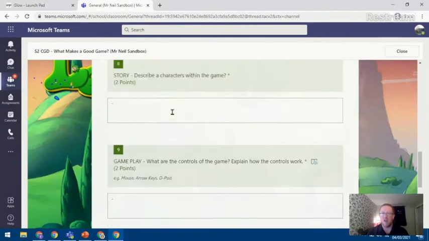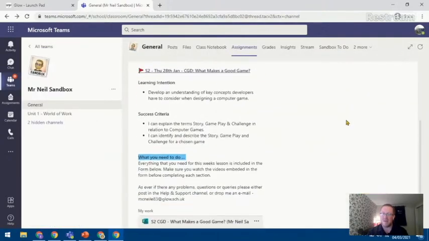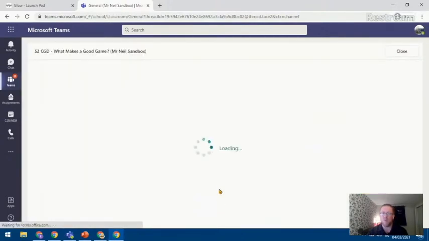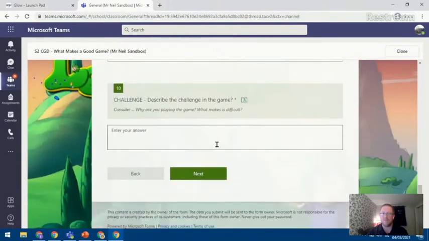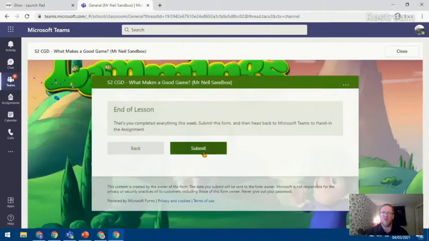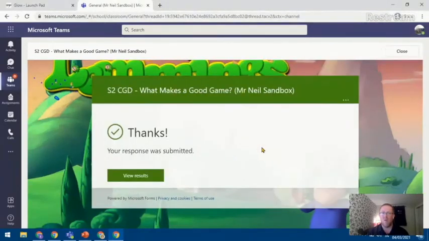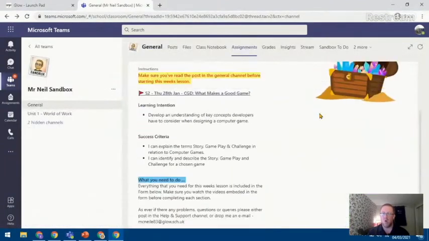So if I've done half of it and I need a break, I can just click Close, and that's saved. And if I return to it, it will pick up where I was before I came out of it. And then we can click Next. And then when I click Submit here, that will submit. And that means my teacher can go and mark it, and I will get feedback on that.